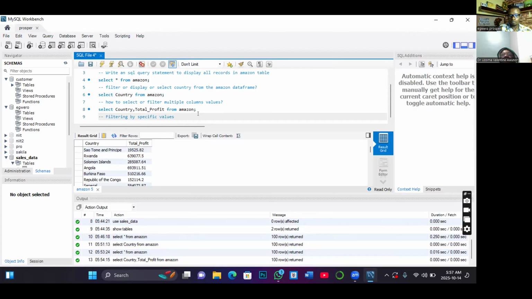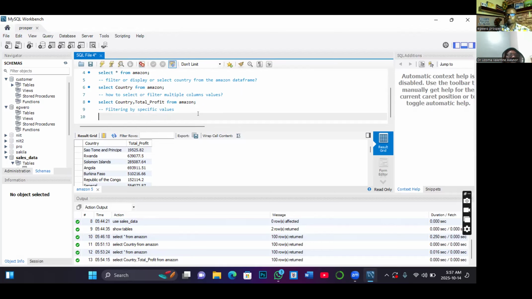Filtering by specific value. This one is very important. Here we are bringing in a condition, because if you check the way we selected the country and total profit values, we called everything under each of these columns. But this time around, we want to define a condition. Let's say we want to select these same two columns, but specify a criteria that only returns records where the country equals Rwanda or maybe Angola.